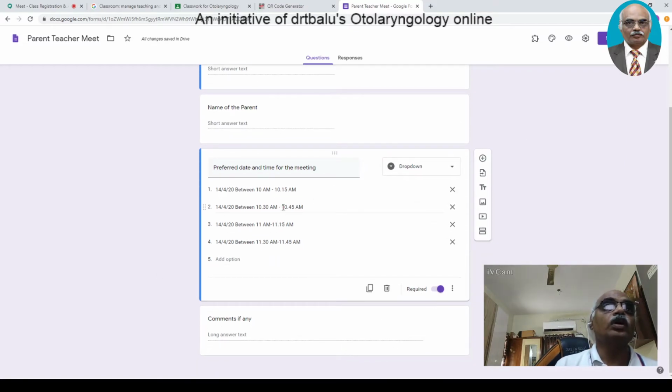So now you can specify the number of parents who should come between 10 to 10:15, and the number of parents who should come between 10:30 and 10:45. What this form will do is, if you say that I want to see only 5 parents in a slot, the moment the 5th parent has chosen this slot, it won't be shown to the 6th parent. Do you understand, madam?